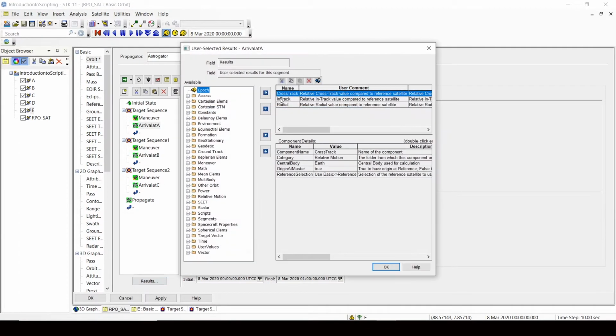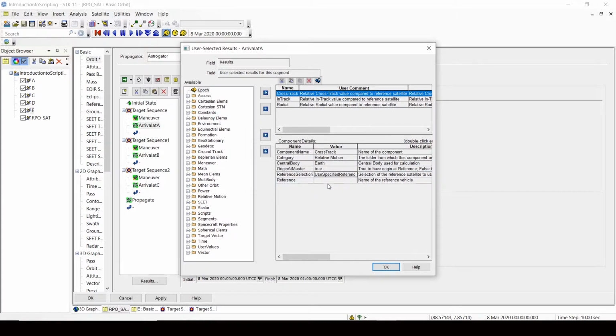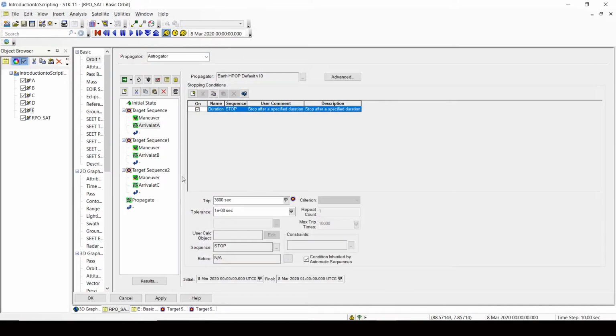It's every single one of these would be multiple clicks. So click here, set the specified reference, click here, set the specified reference to A, do that for in-track, do that for radial, do that for in-track rate, do that for radial rate, do that for cross-track rate, do that for semi-major axis, relative semi-major axis, etc. Okay.